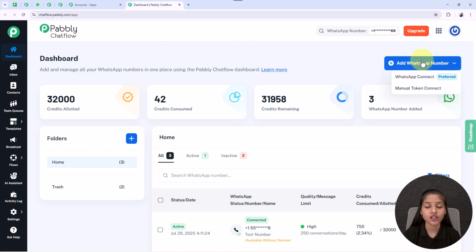When you click on it, it will provide you two options, that is WhatsApp Connect and Manual Token Connect. If you want a detailed video of how you can connect your WhatsApp number into your Pabbly Chatflow account, then we have already created a separate video for both of these steps. I'll provide the link of the video in the description box.